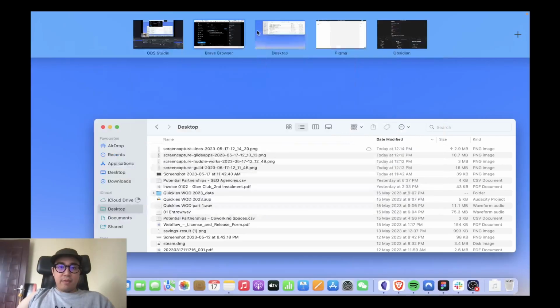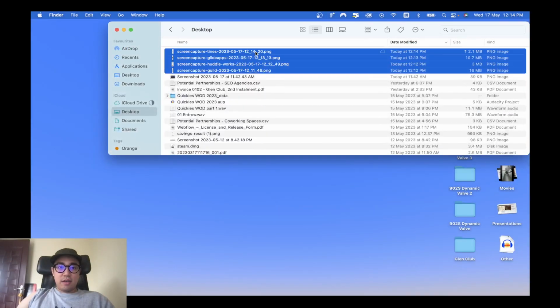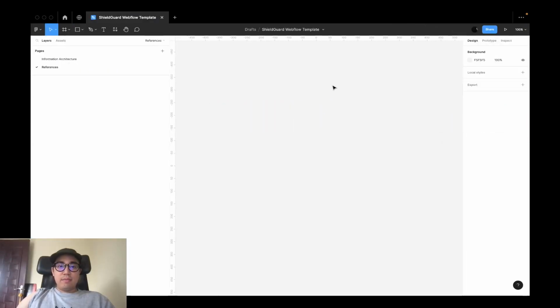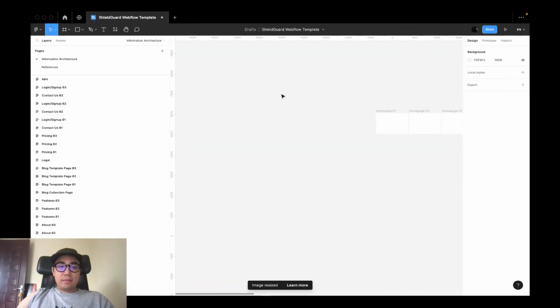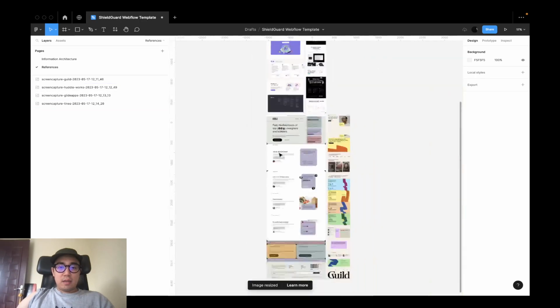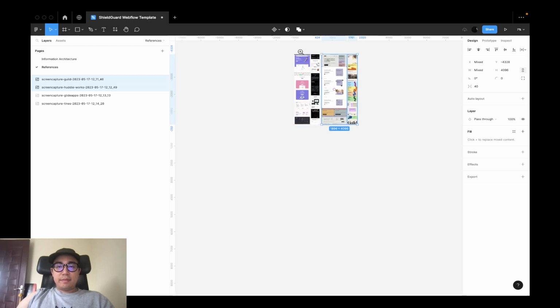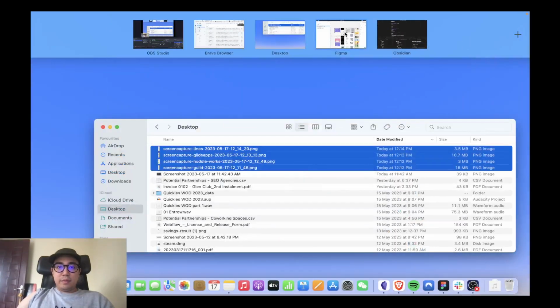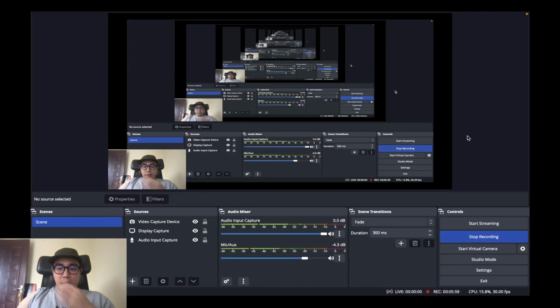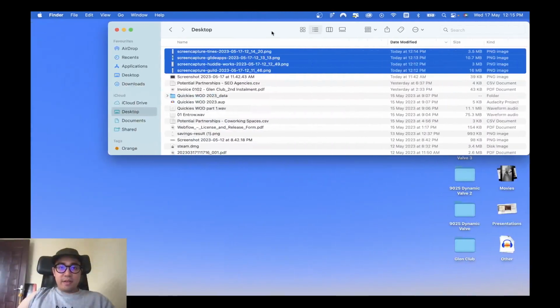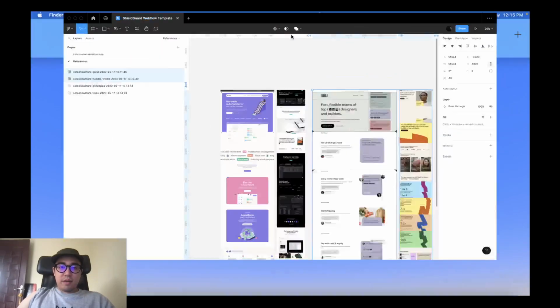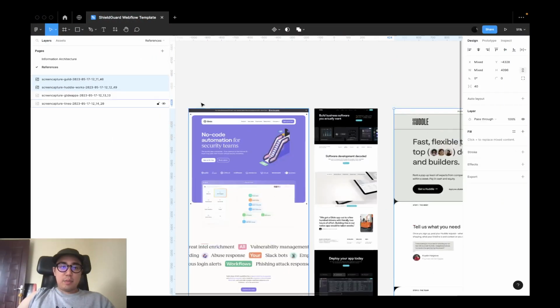Alright, and then what we're going to do is take these screenshots and put them in the reference template here. Boom. And what are we going to do now? I'm stuck. What we're going to do is analyze the style here. Let's just leave it here for reference first.